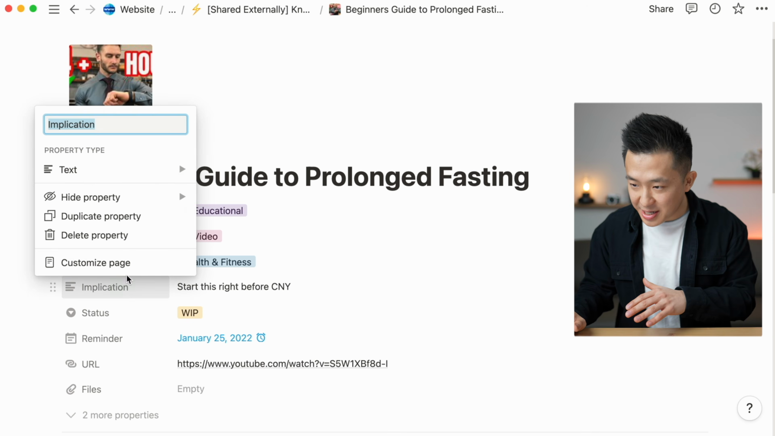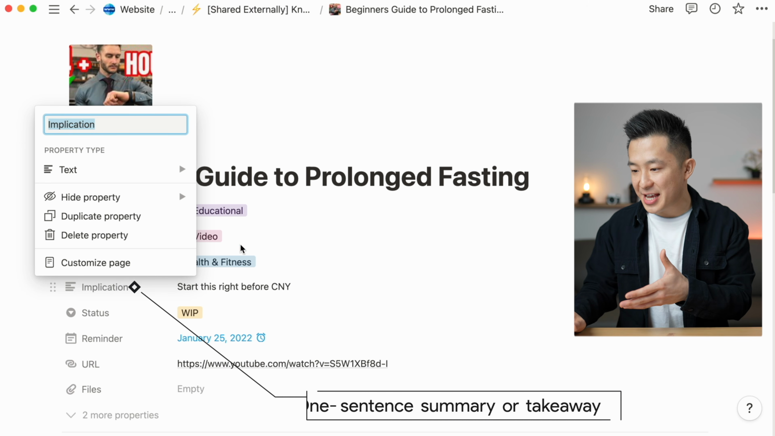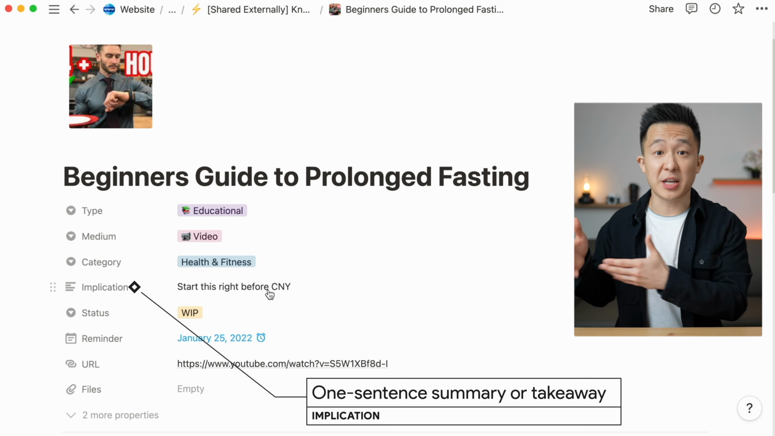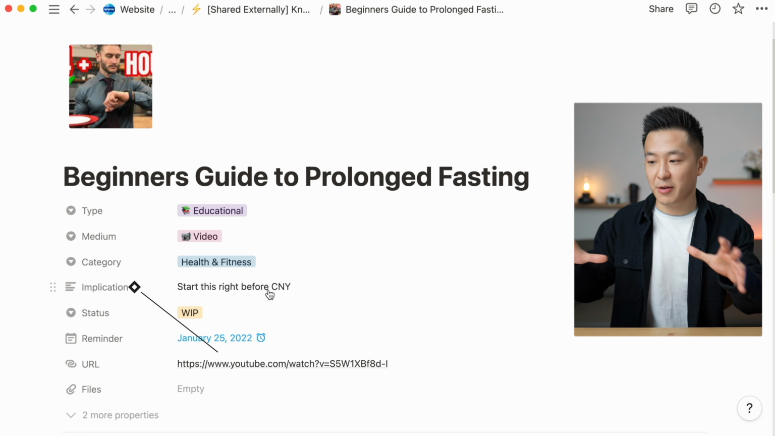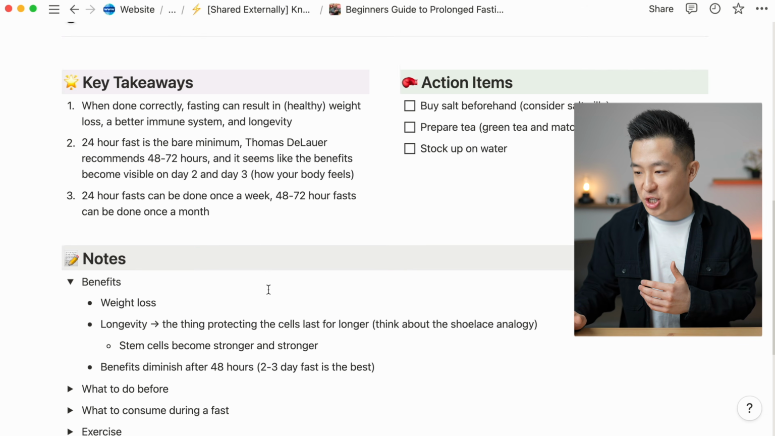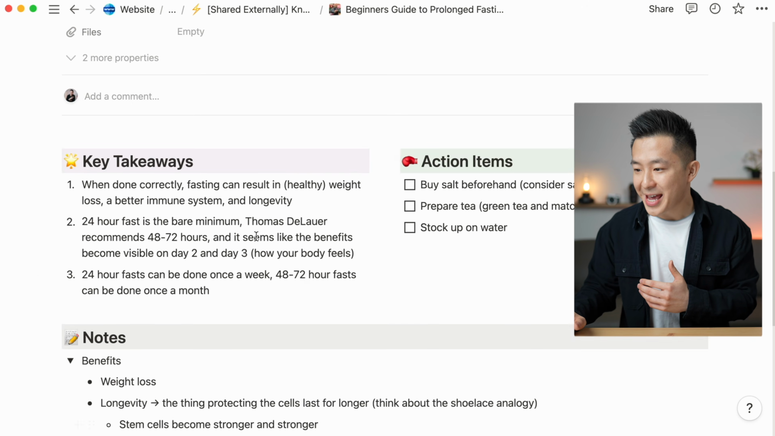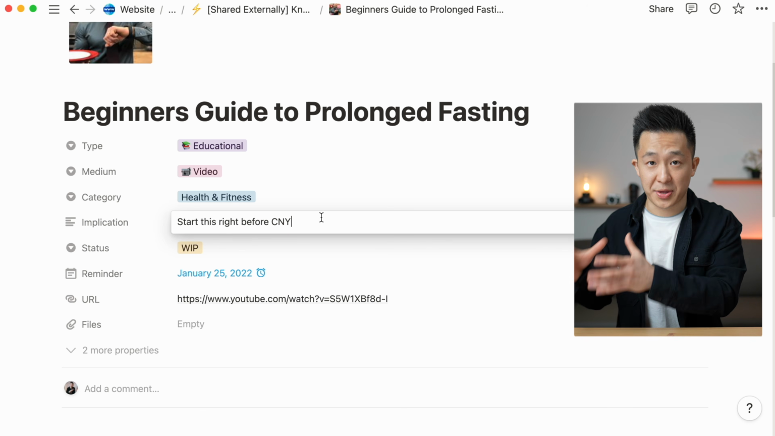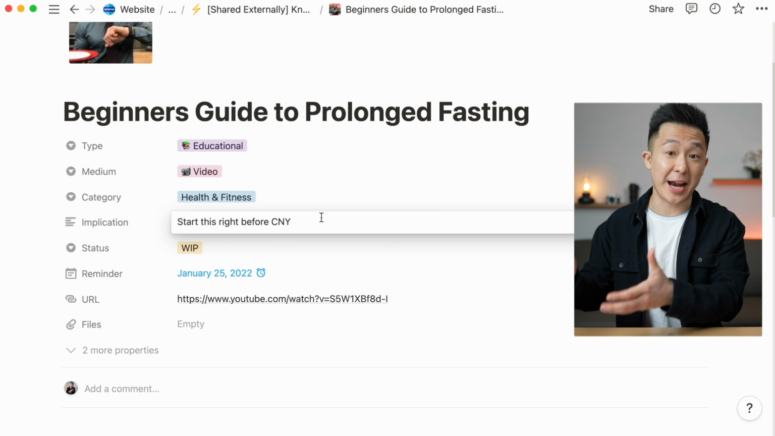The implication is just a text property that serves as a one-sentence summary or takeaway for this particular piece of content. For example, I'm currently researching how to do a 24 to 72 hour fast. And although I took a lot of notes down here, the immediate implication for me is to try to experiment with this during a holiday like Chinese New Year.